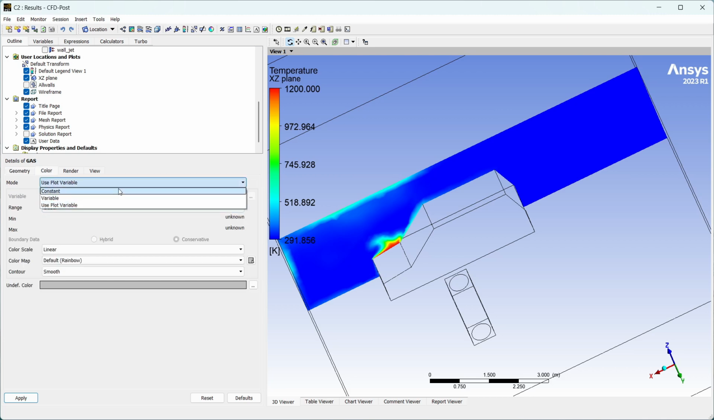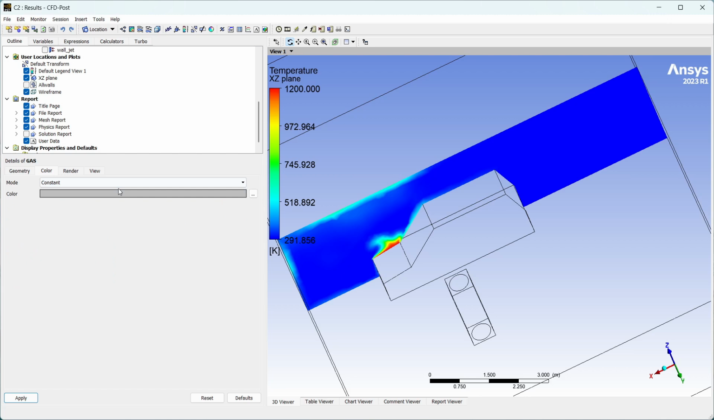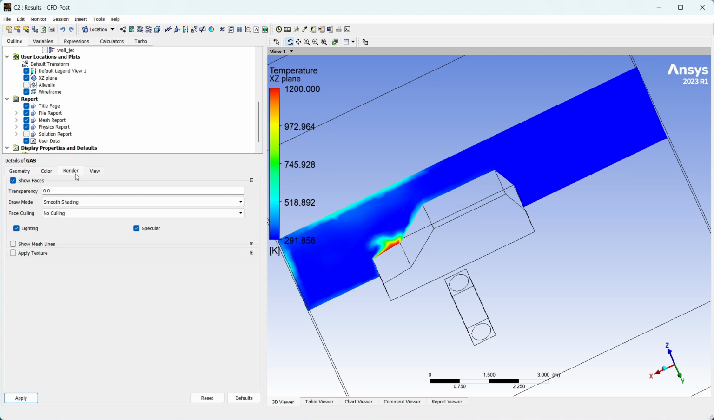We set the mode to Constant. This makes the surface appear in a single solid color, rather than being colored by a variable. Why do we use constant color here? Because we are only interested in the shape and location of the gas boundary at a certain CO2 level, not its gradient or variation. Next, let's go to the Render tab.